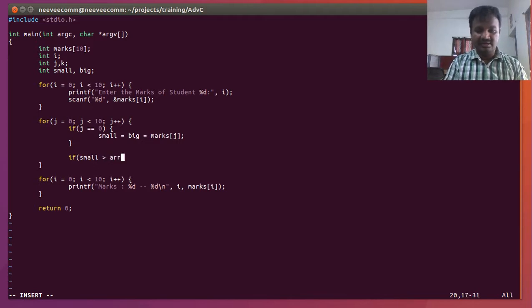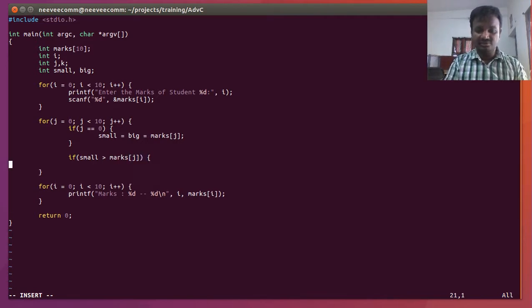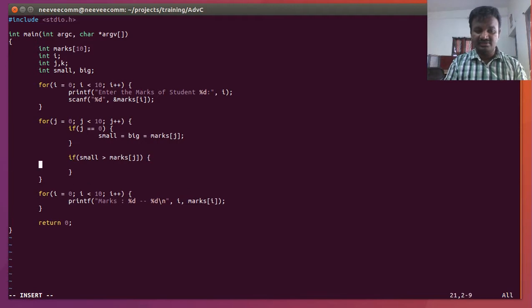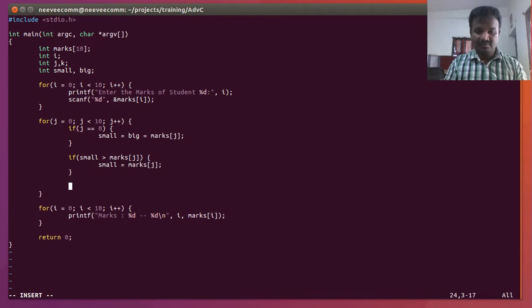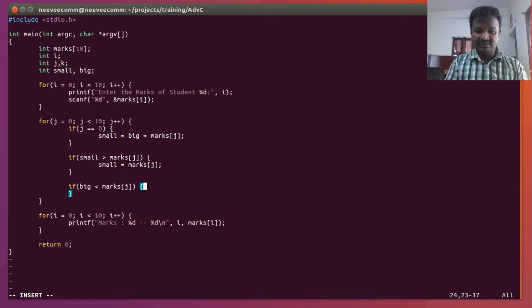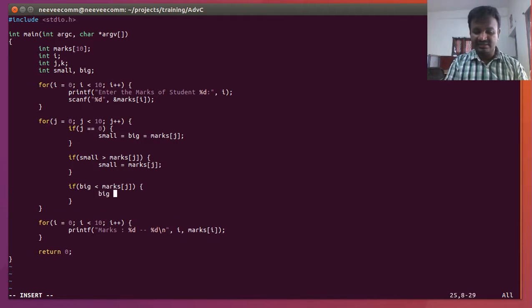then we have to change small. That's why we are setting small equal to marks of j. And then we check if big is less than marks of j, then we update big, so that we get marks of j accordingly.